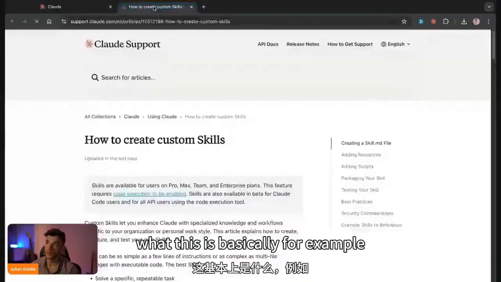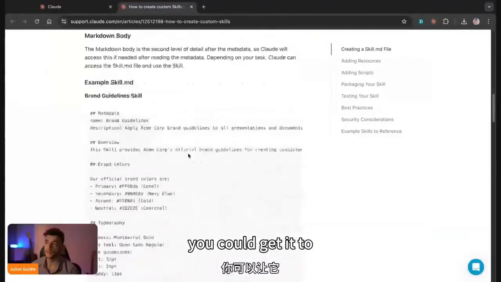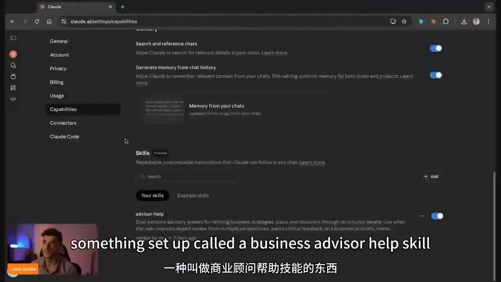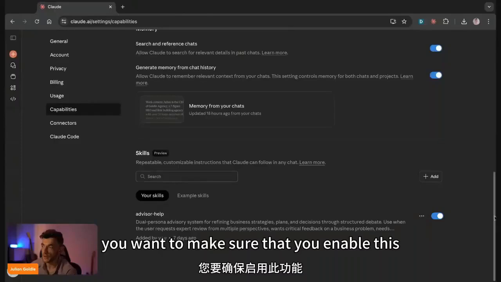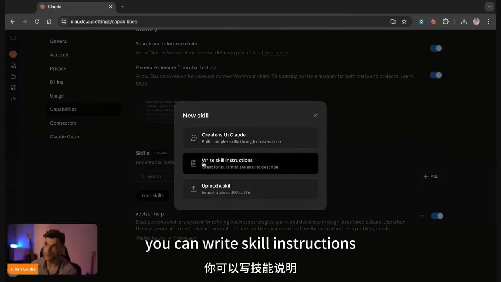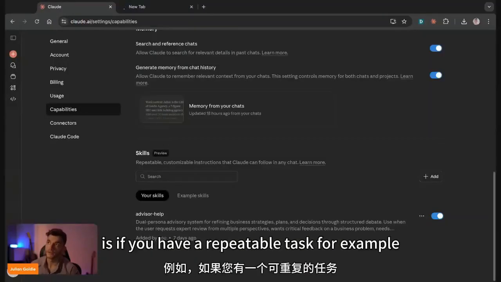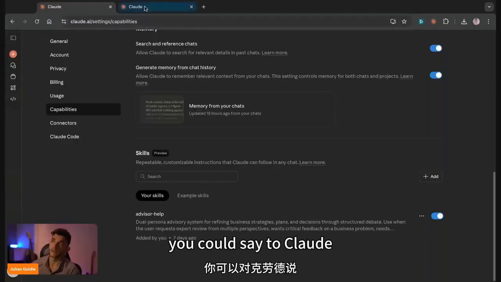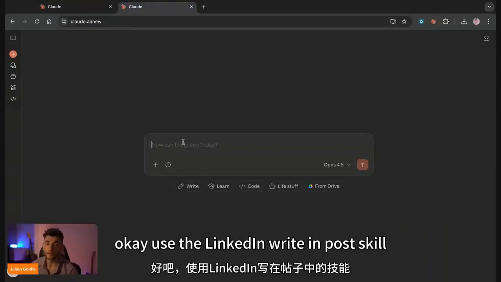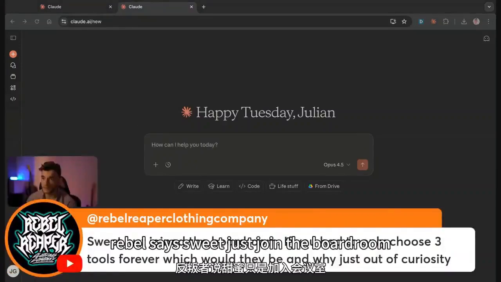Now, if you're not sure what this is, basically, for me, I've actually got something set up called a business advisor help skill, right? As you can see right here, you want to make sure that you enable this, and you can always add new ones later. You can create them with Claude, you can write skill instructions, or you can actually import skills as well. Now, what this allows you to do is, if you have a repeatable task, for example, I don't know, writing a LinkedIn post, you could say to Claude, okay, use the LinkedIn writing post skill to generate a LinkedIn post as well.